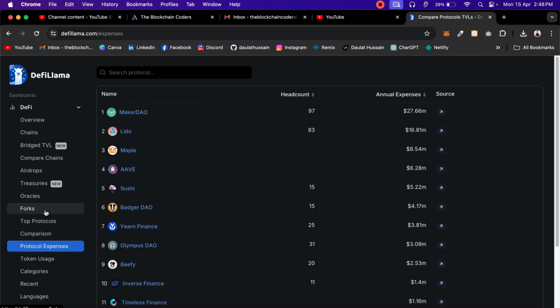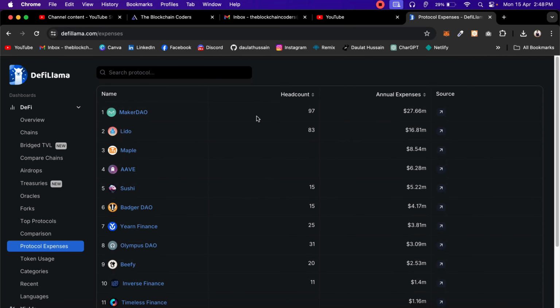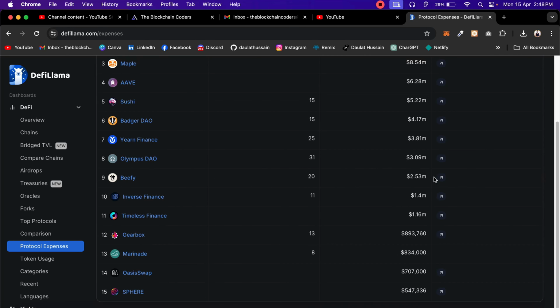We have the protocol expenses. Here you can monitor the annual expenses. That's all you can monitor. If you want to read more about it, you can click that.